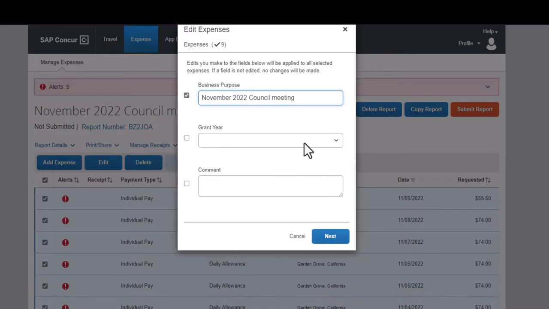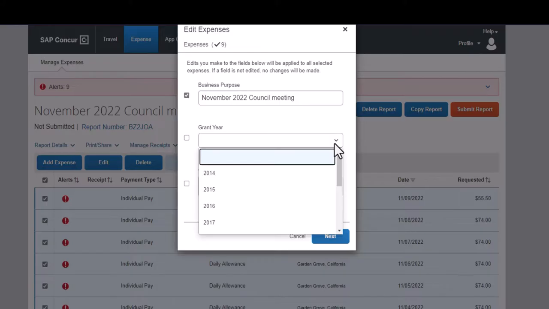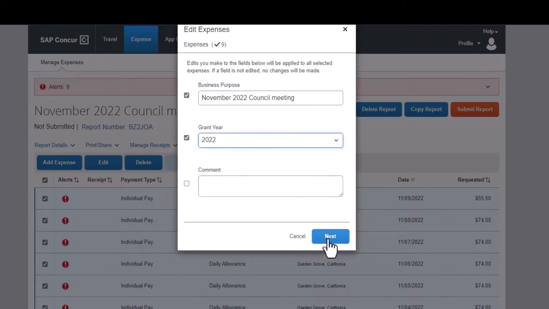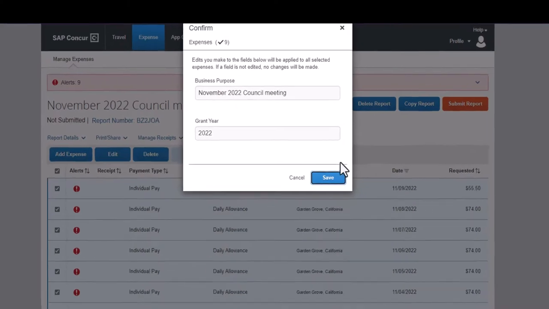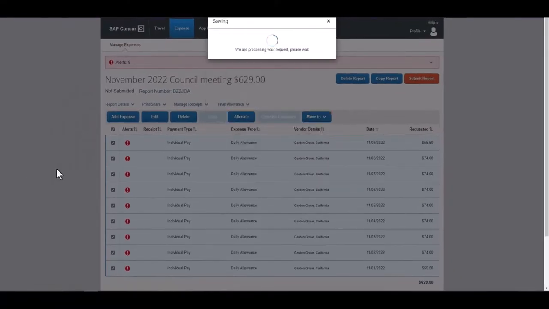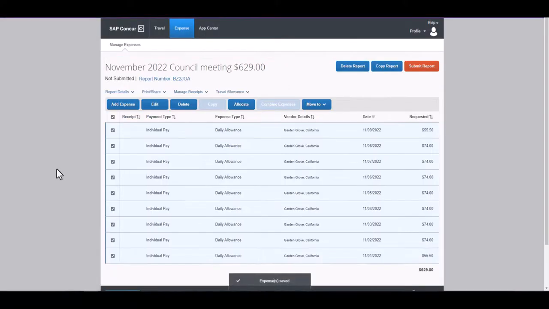It's also super important that you add the grant year information to each of these fields. So I'm gonna use this dropdown, and the grant year for this was 2022. And then I'm gonna click next. It's gonna verify that those are the two pieces of information that I wanna apply to these 9 entries, and I'm gonna click save. Now that I've done that, you'll notice that it resolved all of the alerts, and I can go about submitting this claim if all I was asking for was per diem reimbursement.